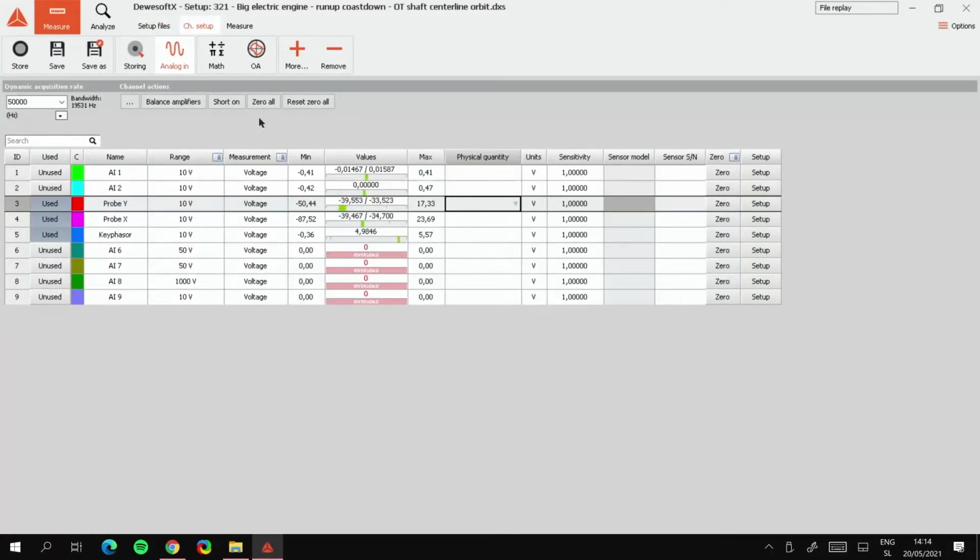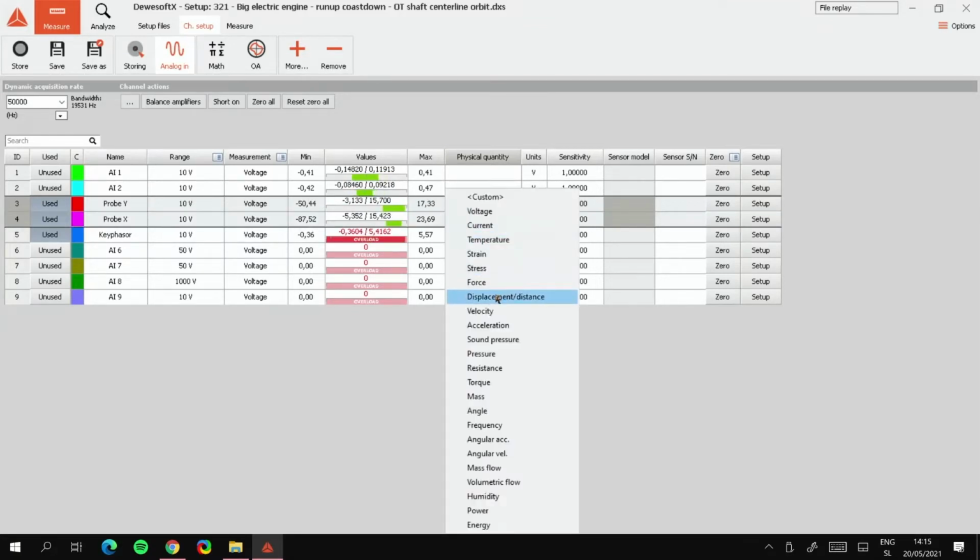Okay, so as with any other plugin or basically any measurement we do, we need to first configure the analog inputs. First, we need to configure the inputs. So I've already taken the liberty to rename the channels that connect probe Y and X and also the key phaser. So next thing to do, of course, is we need to select the physical quantity.